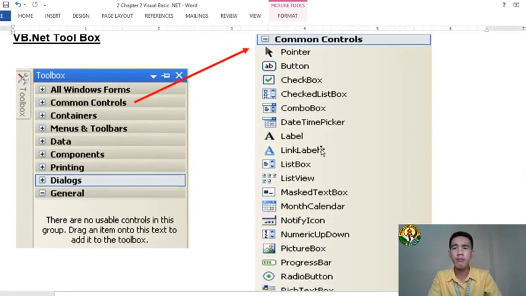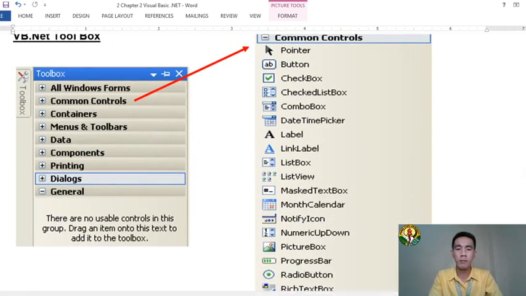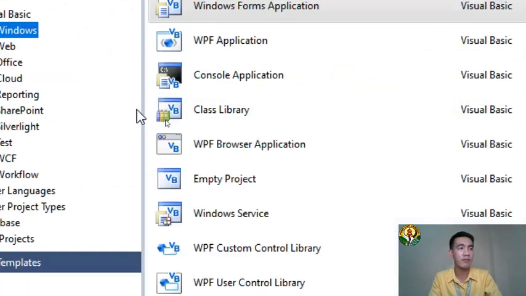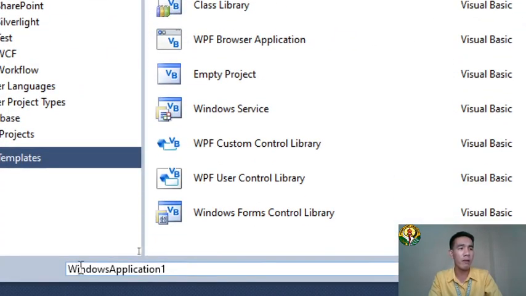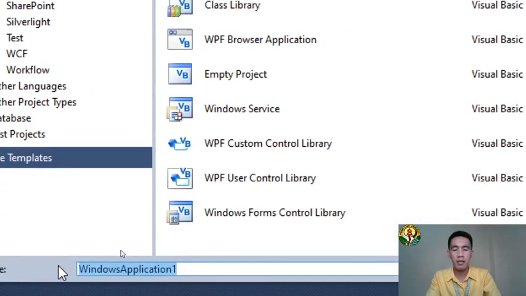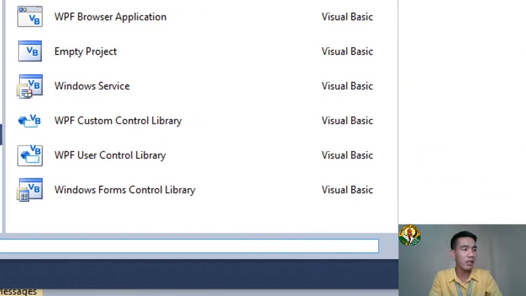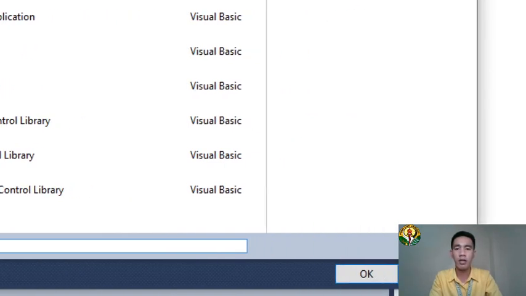Okay? Open muna natin yung Visual Studio at hanapin natin ang yan. So, for the meantime, I'll be clicking New Project. New Project. Yan. And then, Windows Application 1. Halimbawa, My Calculator. Walang space ha. My Calculator. And then, I'll click on OK.